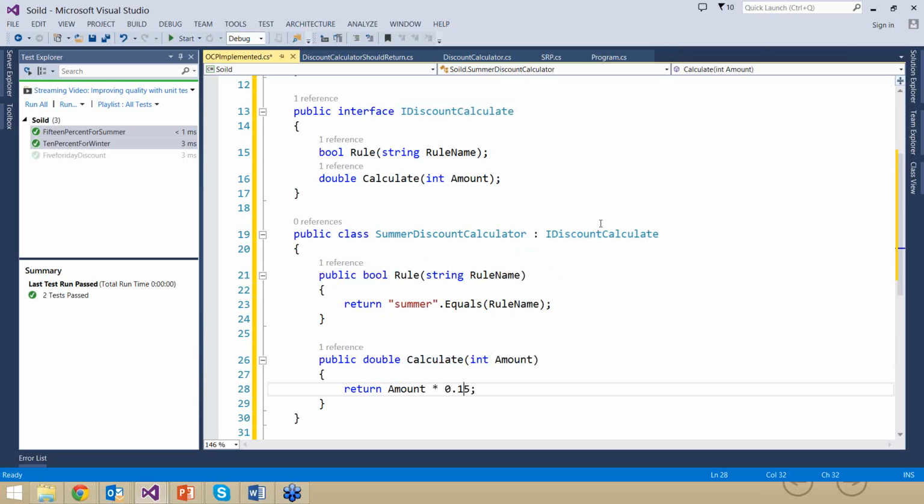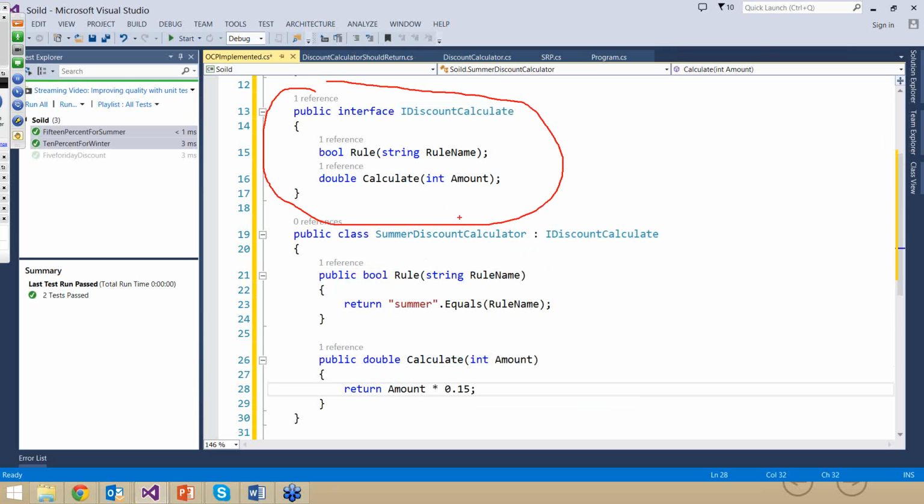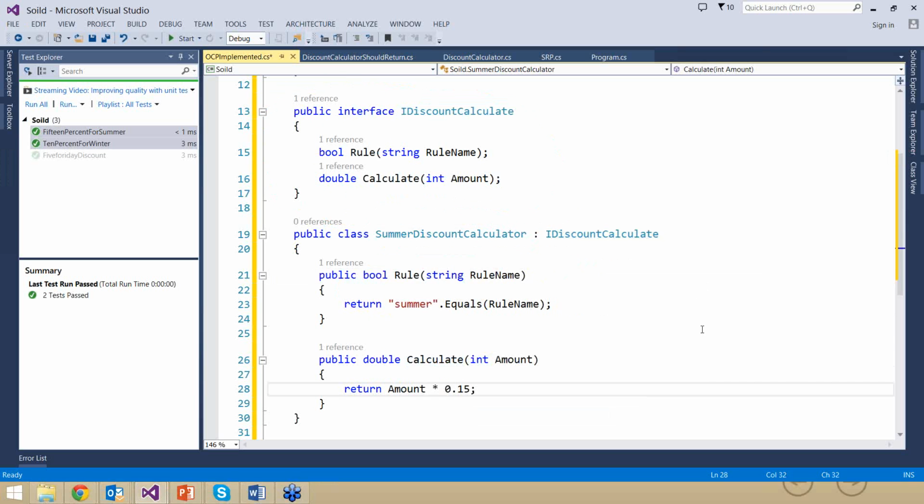So simple. Step 1, go ahead and create an interface. Step 2, for each rule you are going to create a new class. Great. So this is for the summer.